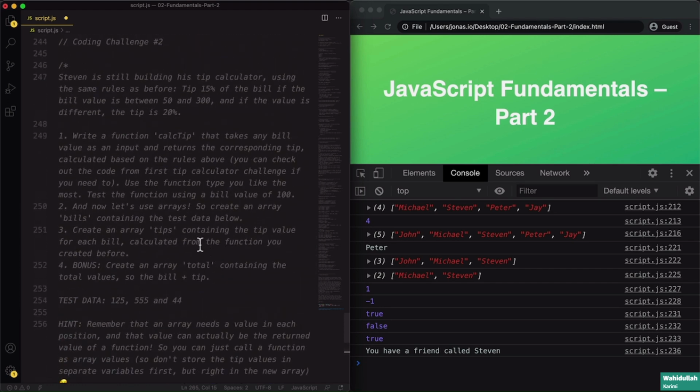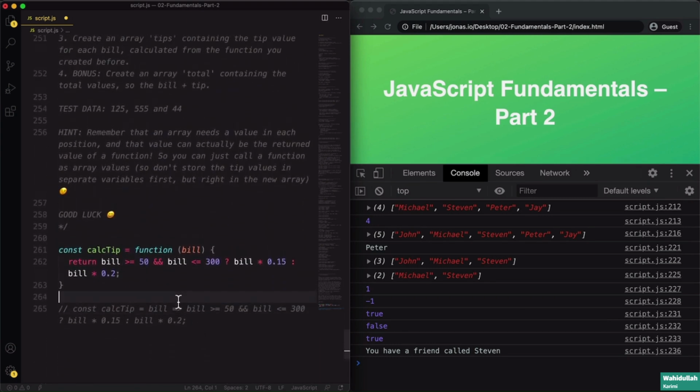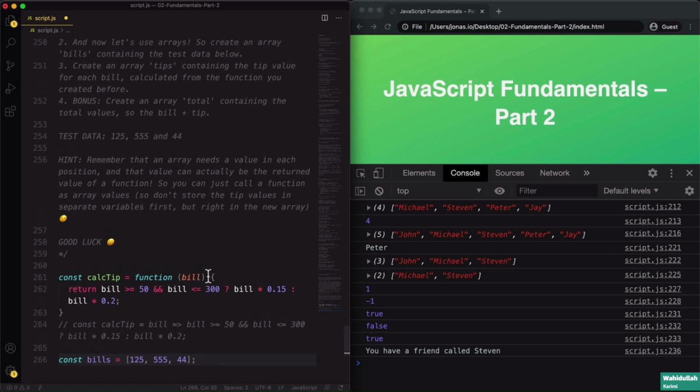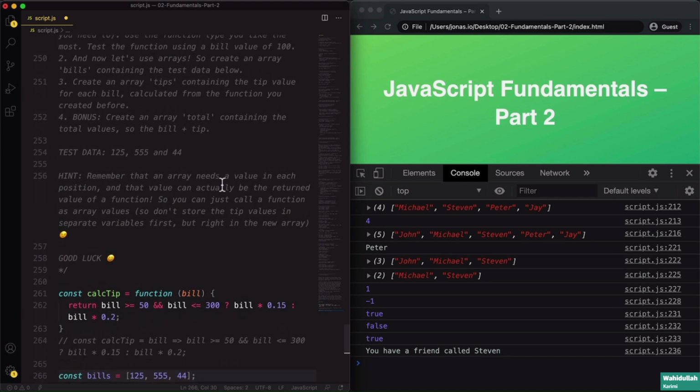Great. So number 2 is to simply create a bills array with these 3 values. So bills 125, 555, and 44. So that was easy. And now we will create an array tips, which will contain the tip value for each bill.